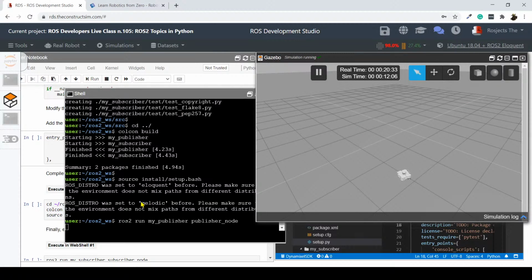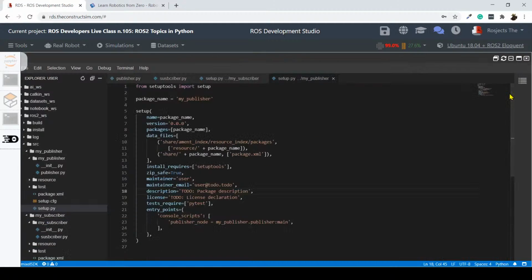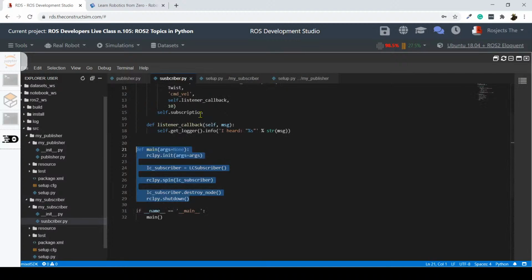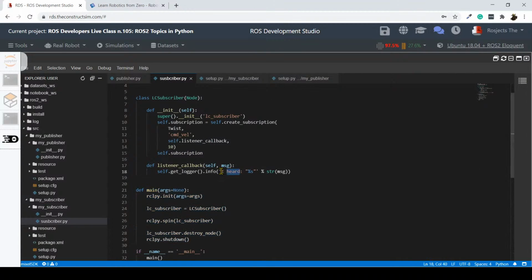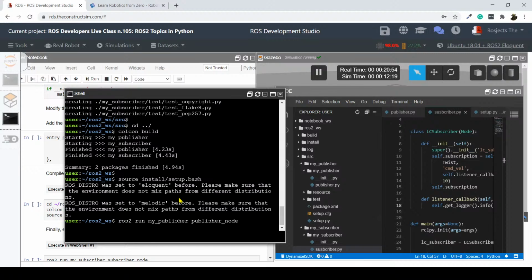In this case I am not getting any message. I was expecting to get messages of this form: I heard and a twist message, but I am not getting anything. Does somebody know why? Why am I not reading anything? Why is it that I am not reading any message?